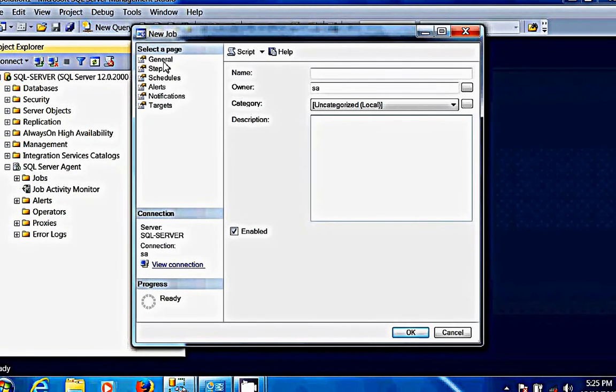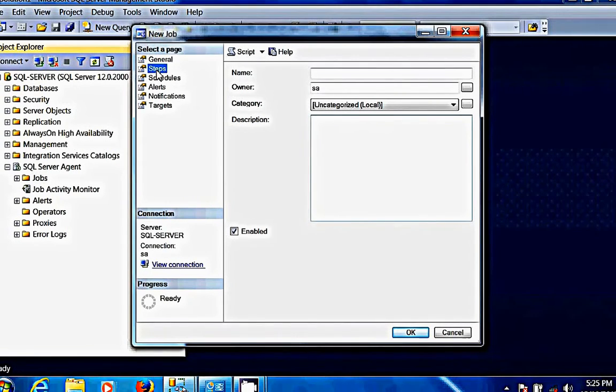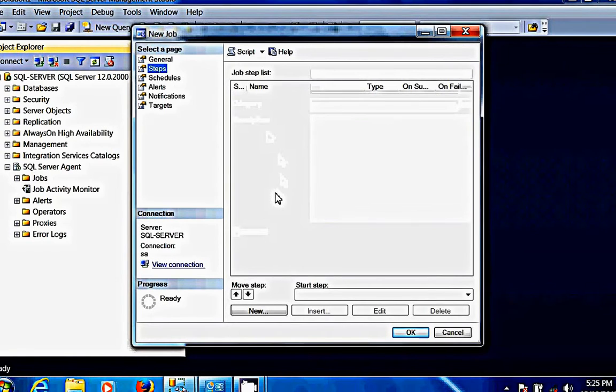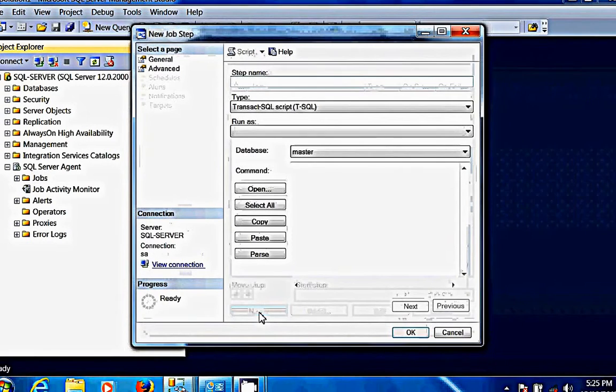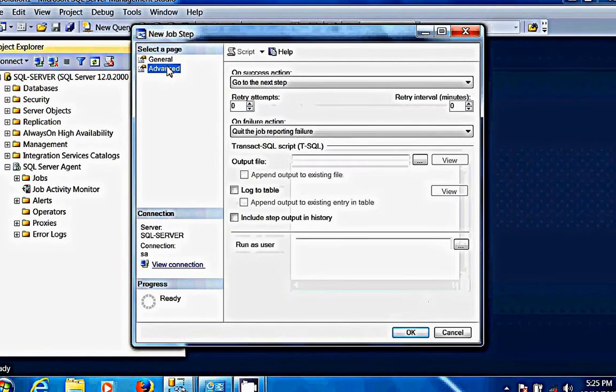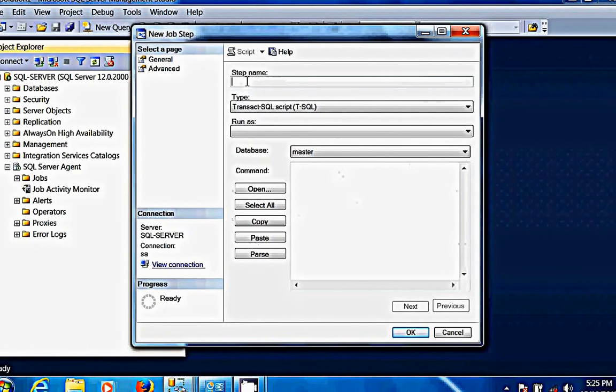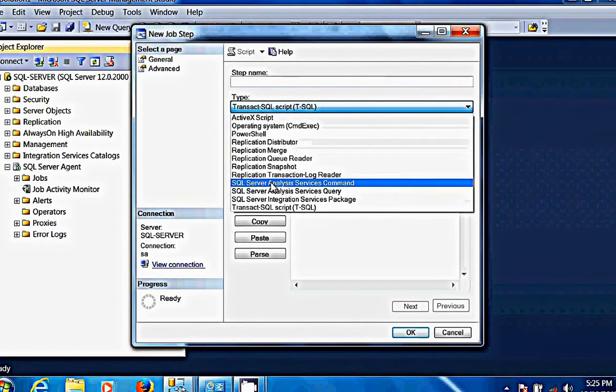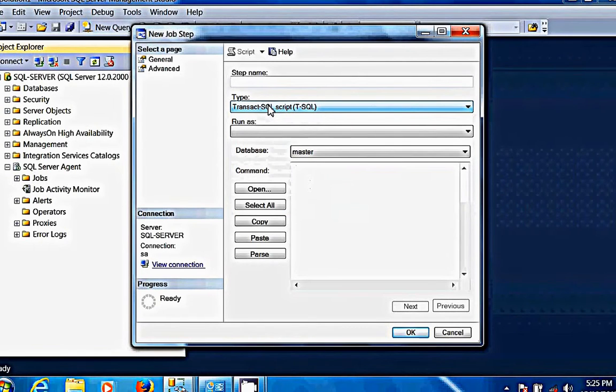After completion of general, we have to give steps. A job may have many steps, so those steps have to be given here. This is the general option, and there is also an advanced option. In the general option, we have to give the step name and the type, whether it is Transact-SQL, replication, another service, Integration Services, or Analysis Services. We have to provide those options here.